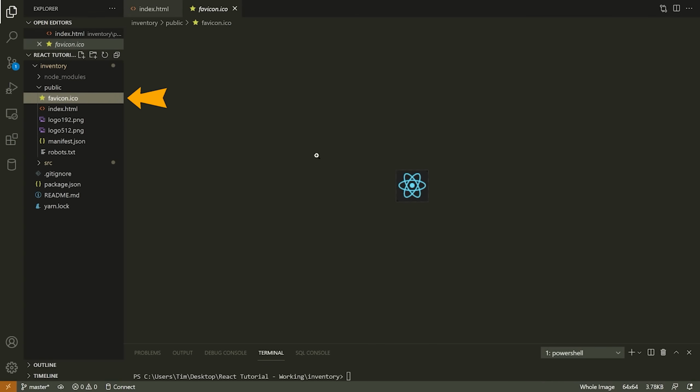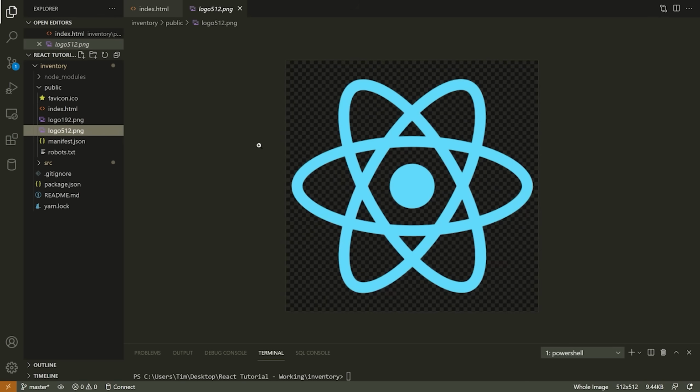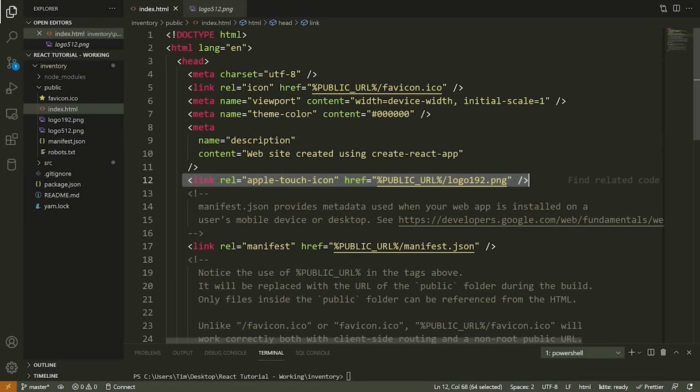Next, we're going to just look at this icon, this ICO. If you want to change this icon, this is the icon of the website, what you can do is just drag in a new icon. It has to be .ico and just name it the same thing and it will automatically update for you. Okay, and then we have logo 192 and logo 512. Obviously, you don't need these logos, but I'll just leave them in for right now because they're being referenced by our index.html file. If you were to delete these logos, then you would want to delete the links to them inside of this HTML file here.